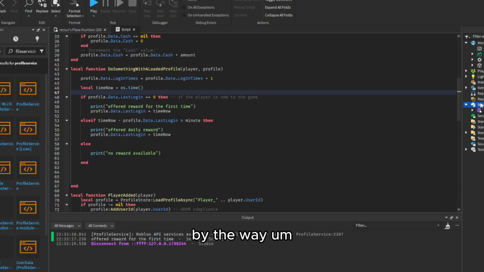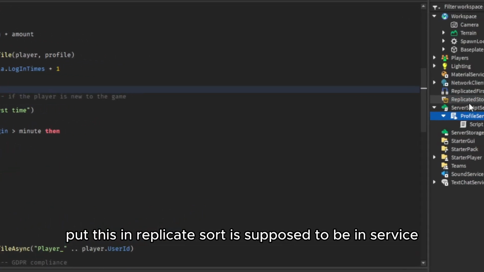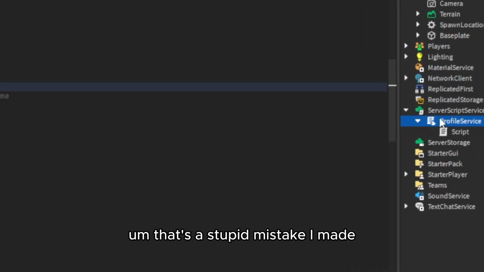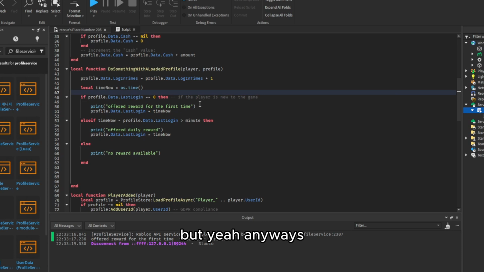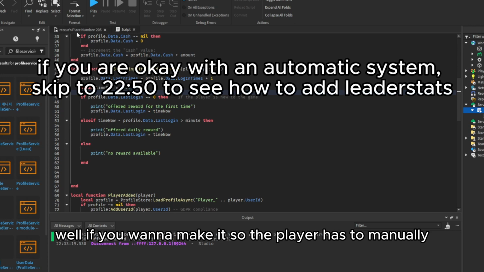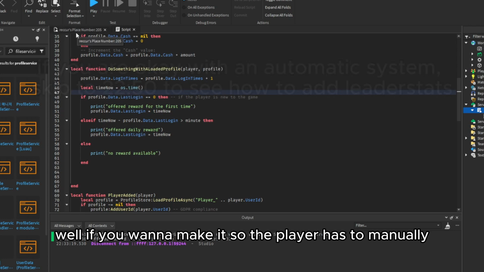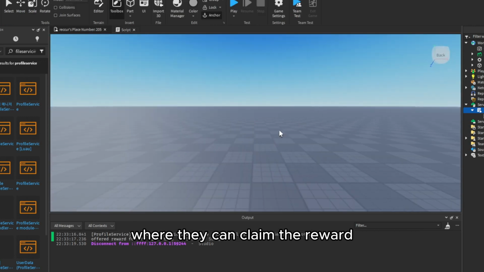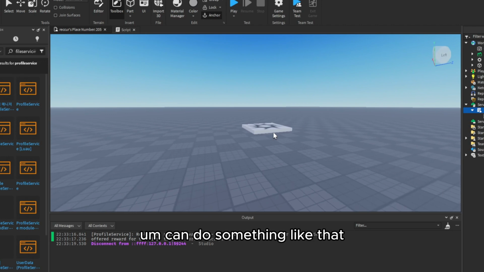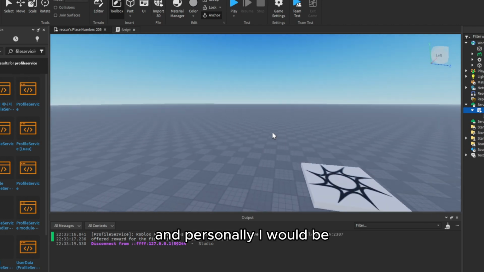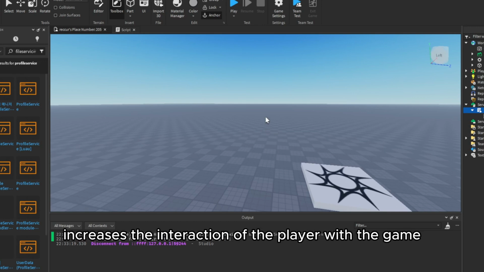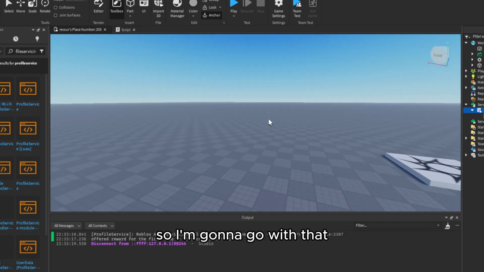Now, by the way, I did accidentally put this in replicated storage. It's supposed to be in server script service. So that was my bad. That's a stupid mistake I made. But yeah, anyways, so this is just if you want to make it automatically reward the player, right? Well, if you want to make it so the player has to manually claim the reward, for example, if you have like a chest and the player has a prompt where they can claim the reward, you can do something like that. And personally, I would be willing to do something similar to that, since it kind of increases the interaction of the player with the game. So I'm gonna go with that.